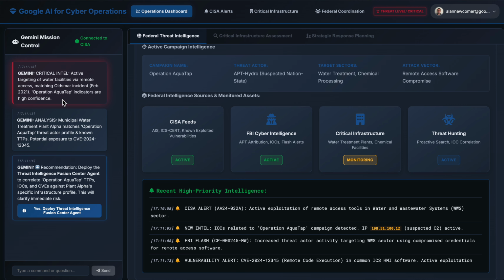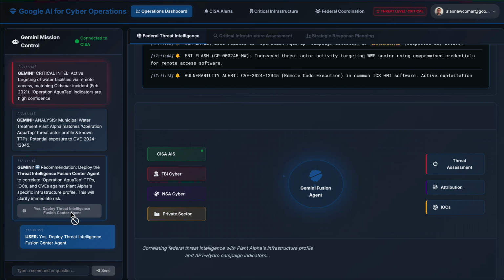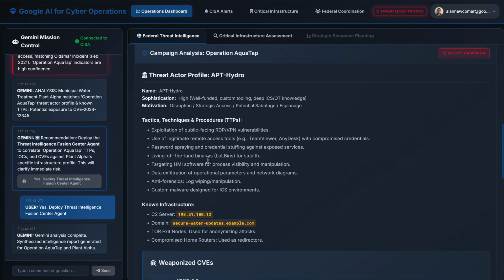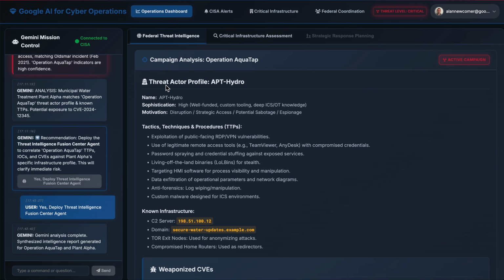You can see here the chatbot on the left has recommended that we deploy the Threat Intelligence Fusion Center agent. This is going to be going through and looking at all the different data connections, the CVEs, IOCs, and piecing together if there's anything that we should be concerned about and look into, and then also help make a plan of what to do next. So you can see here we got a response, pretty detailed.